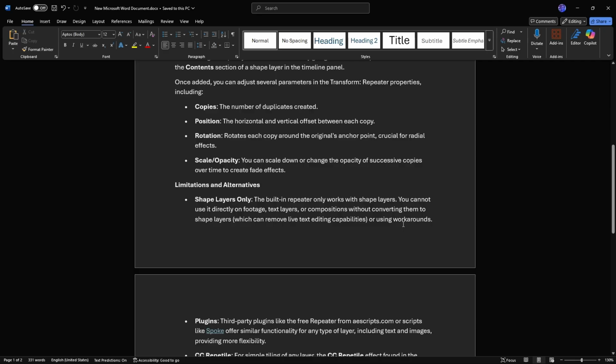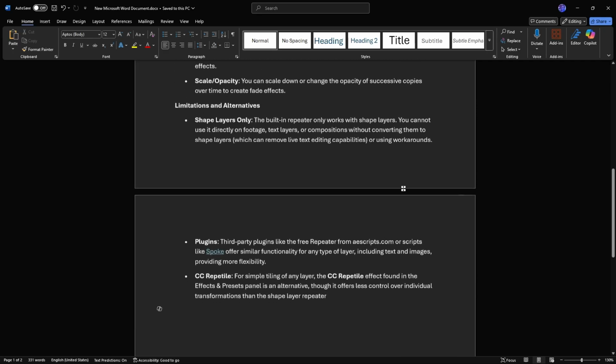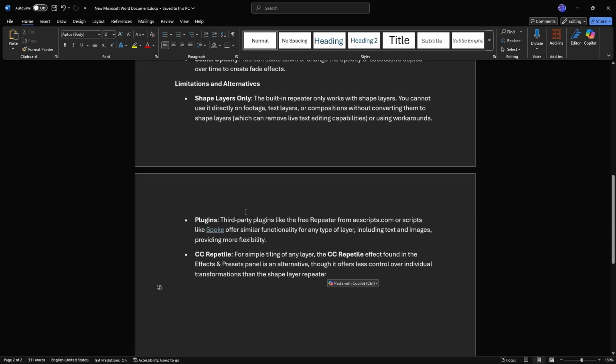Using workarounds. Here there are also some third party plugins, like the free repeater from aescripts.com, whereas scripts like Spoke offer similar functionality for any type of layer, including text and images, providing more flexibility. That is a plugin, right?